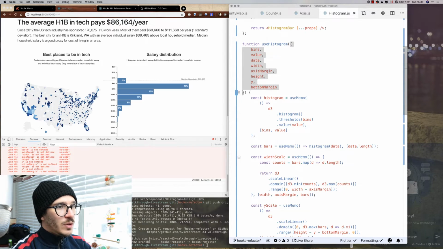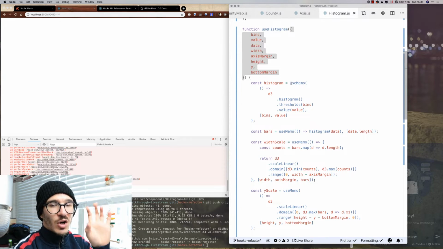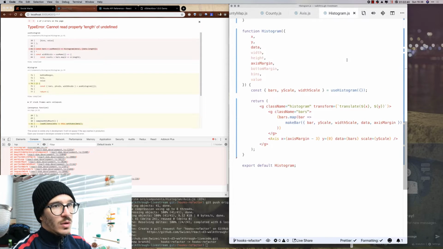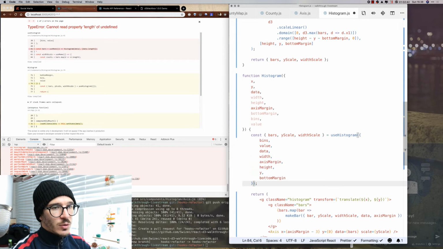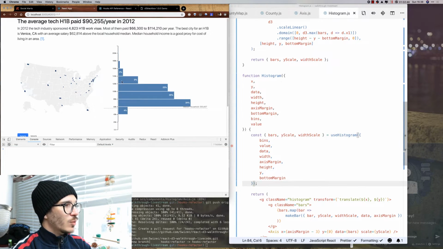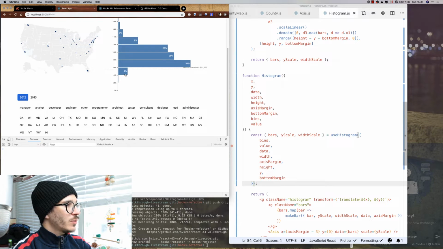Because we know these are part of our props, we can copy paste the entire function arguments into here where we're calling the useHistogram function or custom hook. And voila, everything works. We'll see that the histogram correctly re-renders. We can click on programmer and the histogram is going to re-render and everything's going to update in theory. Let's see.